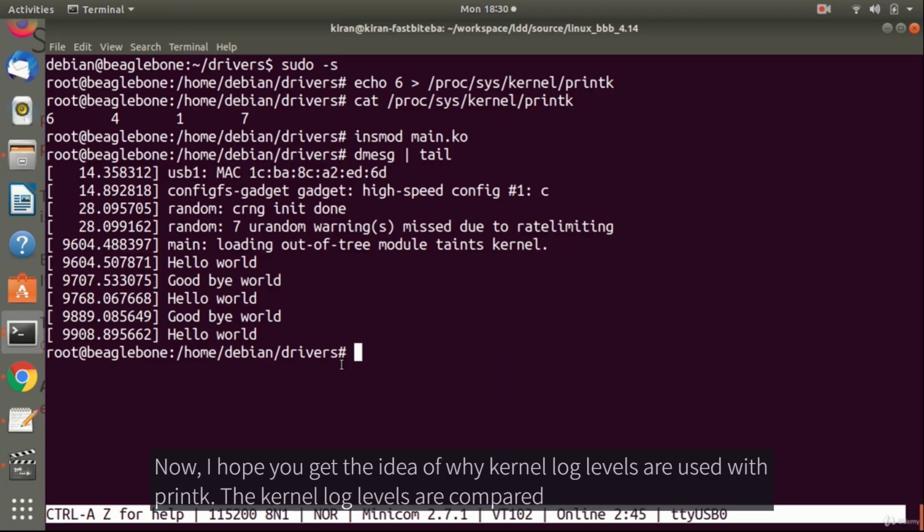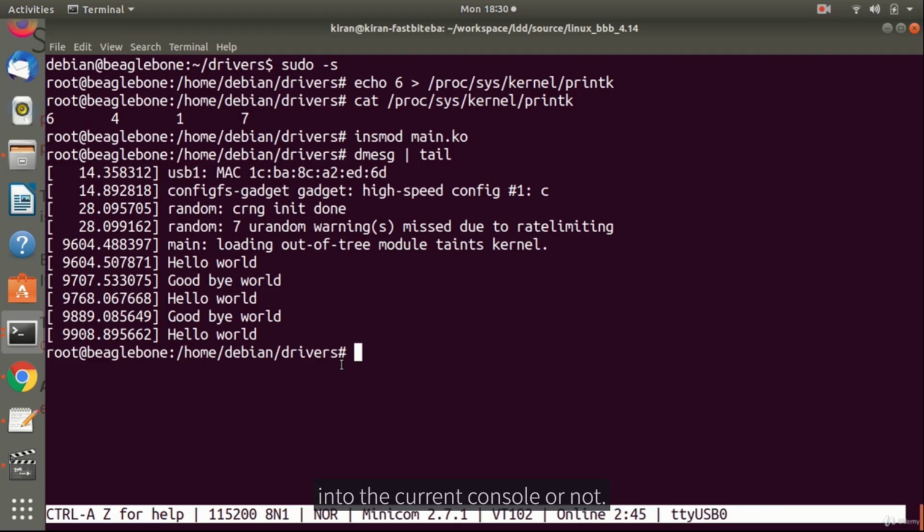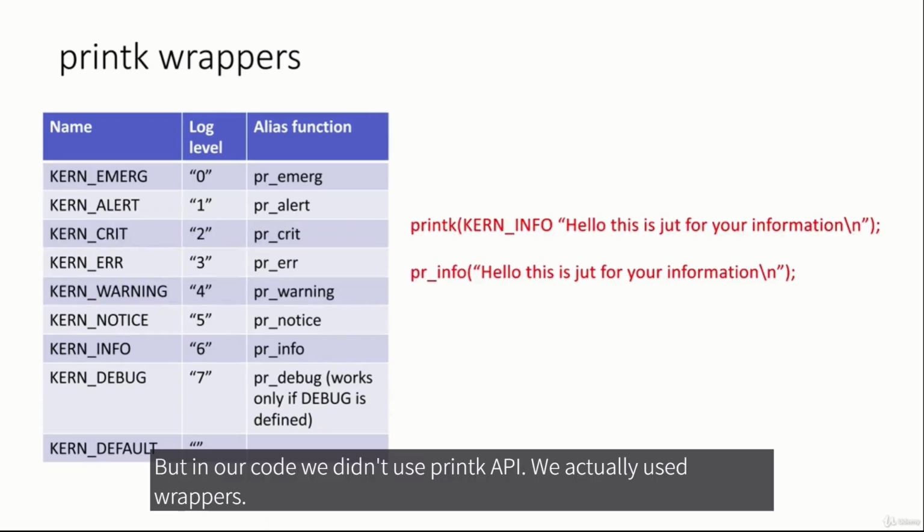Now I hope you get the idea of why kernel log levels are used with printk. The kernel log levels are compared with the current console log level, and based on that, the kernel takes the decision whether to submit directly into the current console or not. Let's move forward. But in our code, we didn't use the printk API.